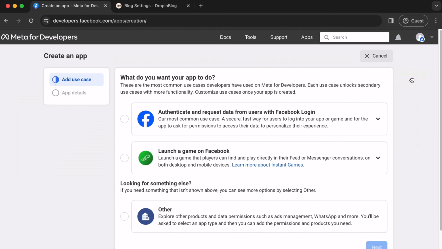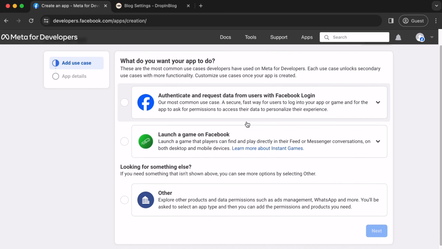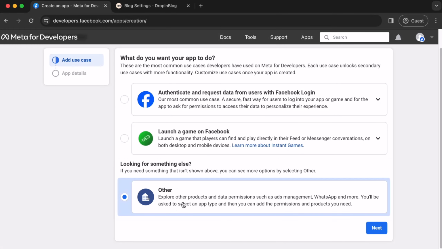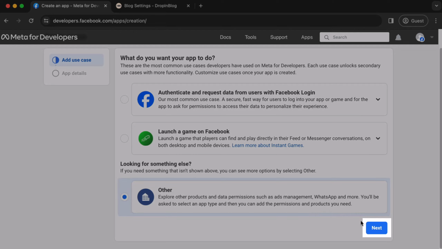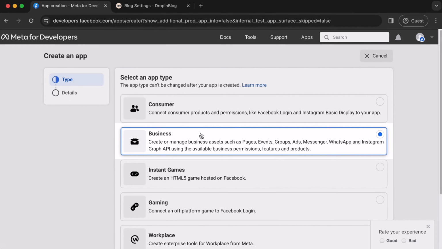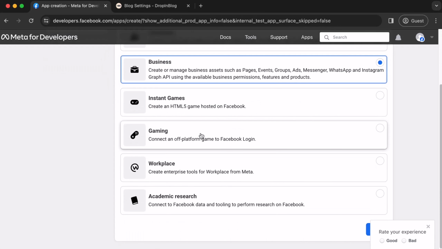You'll be directed to the Create an App page, and it'll ask you what you want your app to do. We'll go further down, and under Looking for Something Else, select Other. Then, on the lower right, click Next. Now we'll select the app type, and we're going to select Business. Scroll down, and again, on the lower right, click Next.